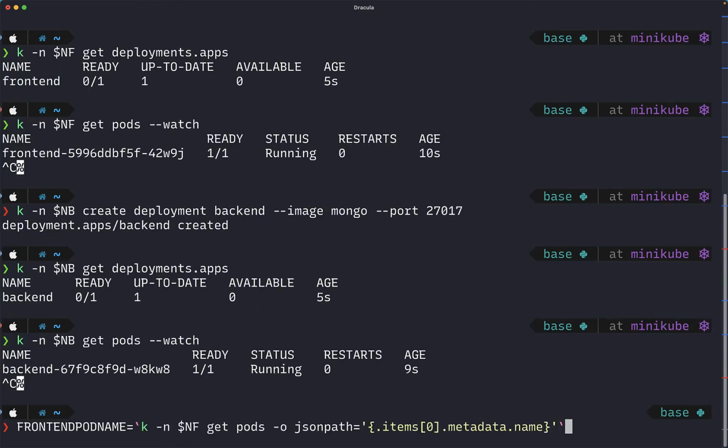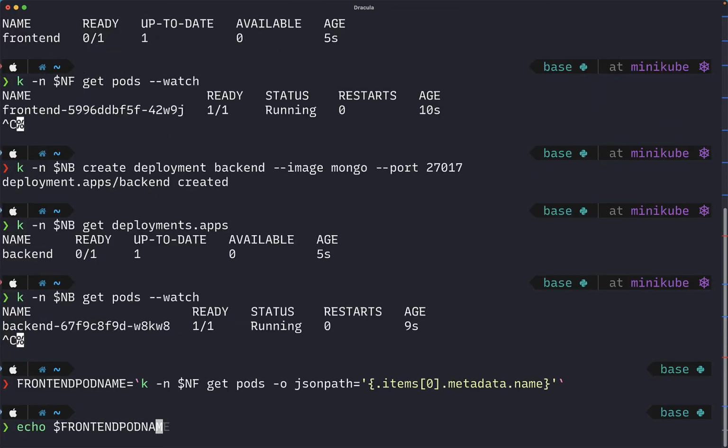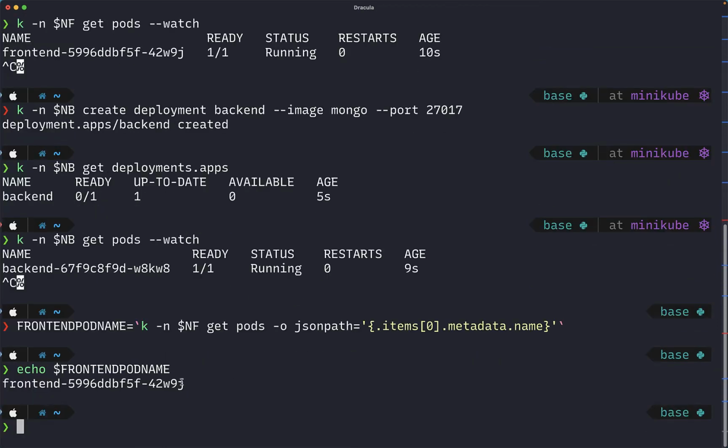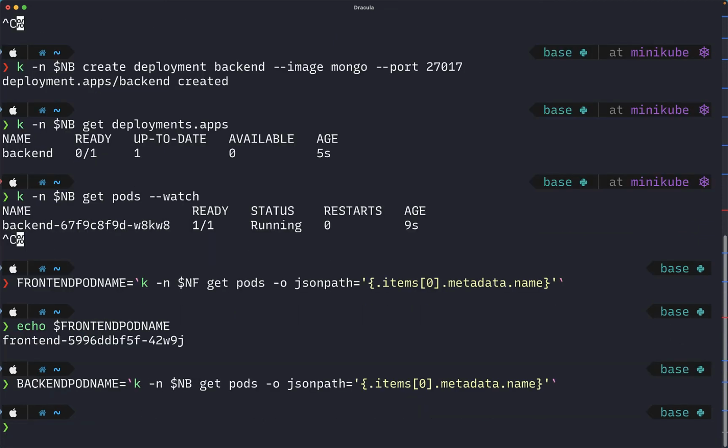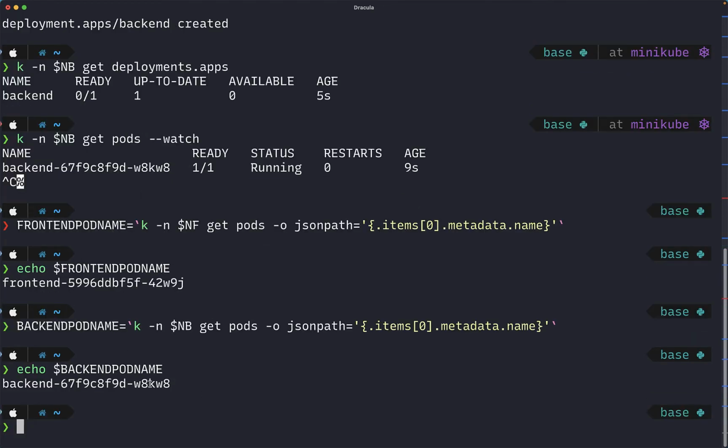and we will save the front end pod name to a variable. So basically in the front end namespace I am doing a get pods, and from the YAML I am extracting that path. There's one element in that array and I'm just getting the name. So it's the same, 42w9j. Now I get the backend pod name from the backend namespace, which is w8kw8.